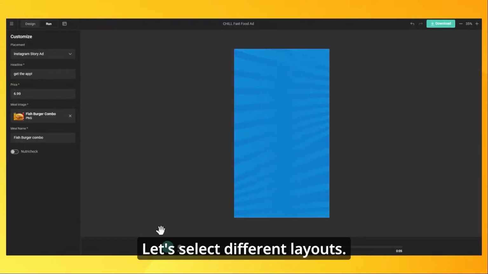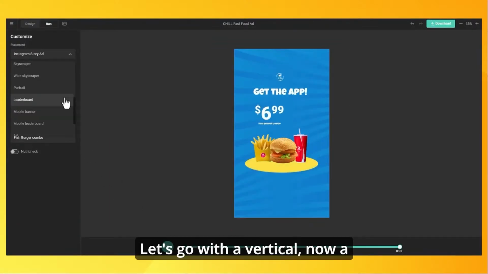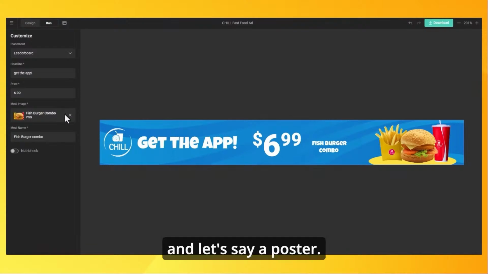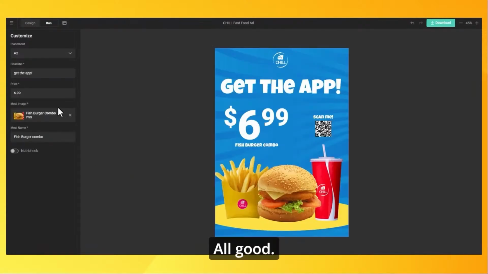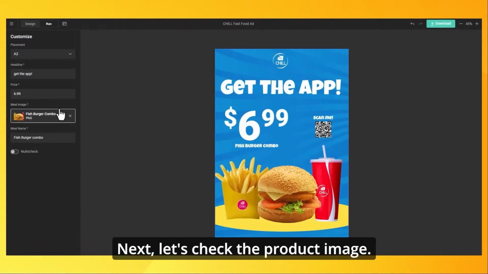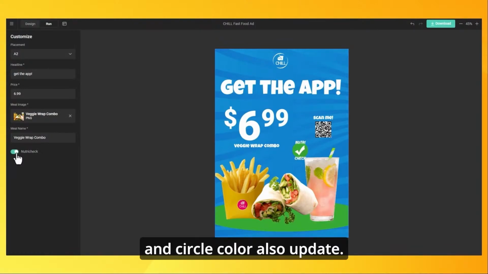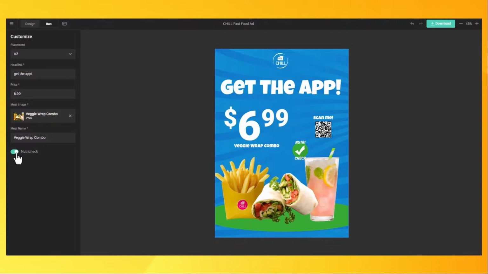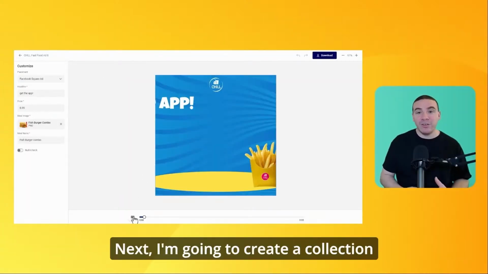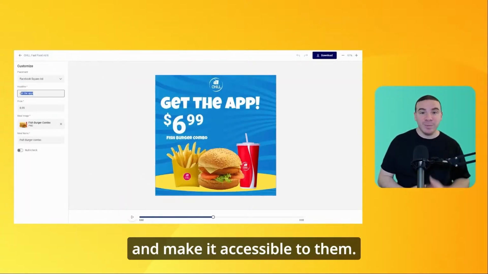Let's select different layouts. Let's go with a vertical, now a leaderboard for display, and let's say a poster. All good. Next, let's check the product image. And the NutriCheck logo and circle color also update. Next, I'm going to create a collection for the marketing department and make it accessible to them.